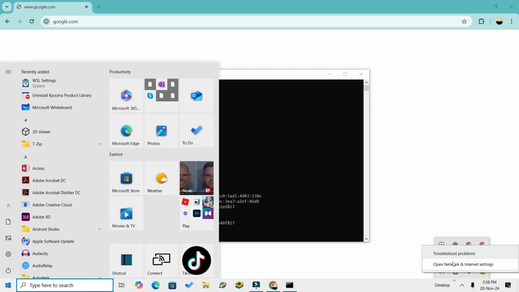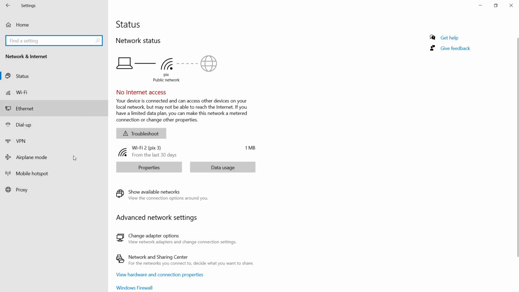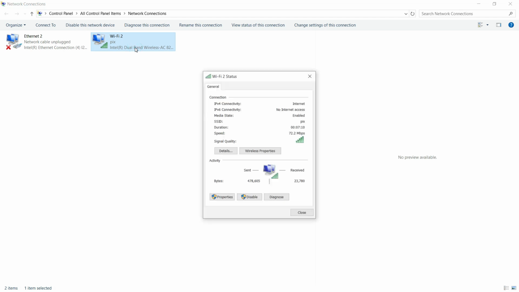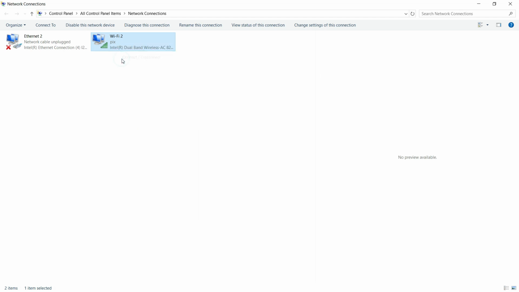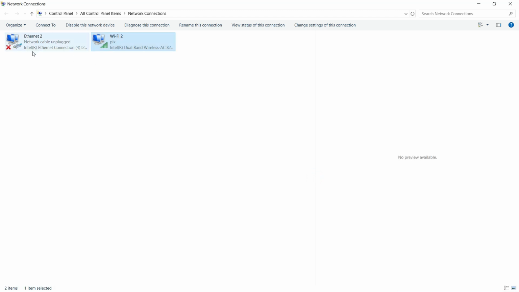If none have returned, then you may need to come to your Wi-Fi, right click, open network and settings, then you go to change adapter options, then check whether they are connected. If they are X, it means there is no connection. If it is Wi-Fi, you just right click, you go to connect or disconnect, then you connect to your preferred Wi-Fi. If it is cable and it is X, then it means there is an issue with your cable. You just need to change cable or you change the port and see if it connects.